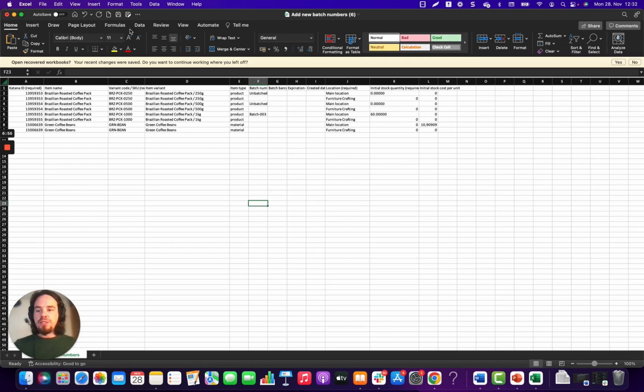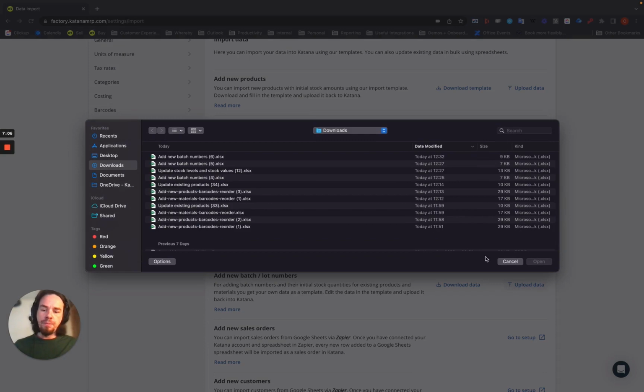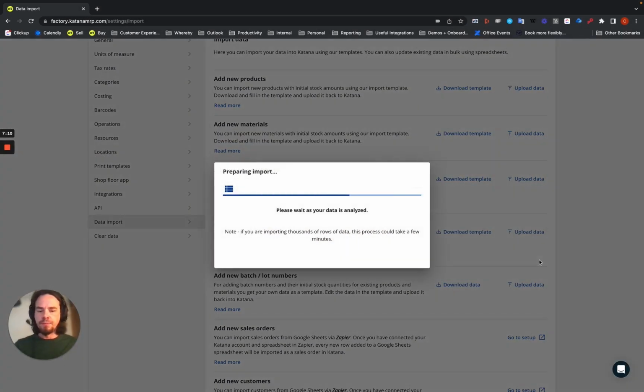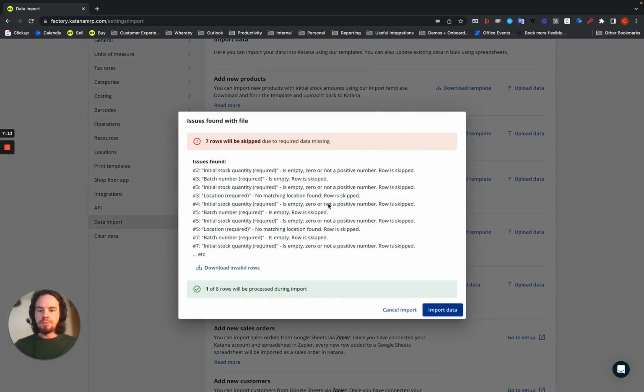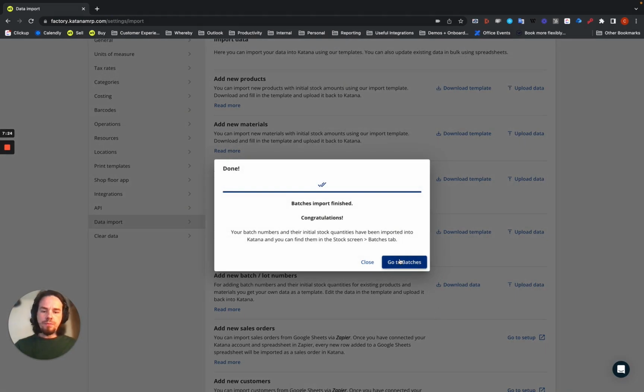So this is batch number 6. We'll go ahead and save it, and we'll import it back into our Katana account. And I'll show you what just happened here. Data import, upload. Here it is, and we'll choose open. So it skipped a couple of things because obviously those weren't updates. We only made one change, so only one will be processed during the import. Ta-da, we're done. So remember, we just added 60 units to batch 003.